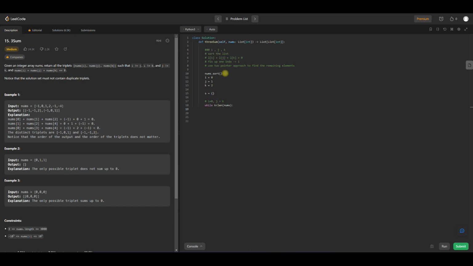And so let's note the first element. Element 1 will be nums of i. This will give me the first element. The second element is at index 1, and the kth element, my bad, it should not be 2, it will become the last element. So that will be nums of length of nums minus 1.